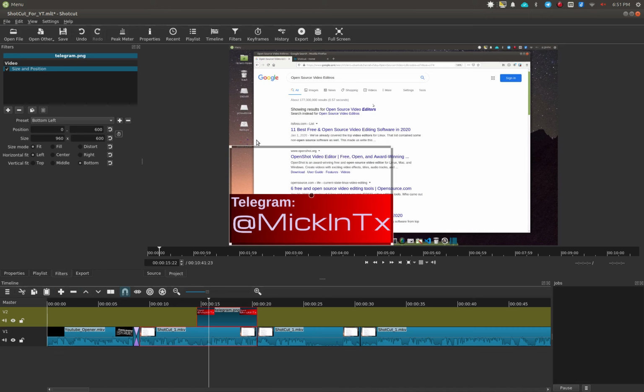And you see it shows up here. Now this frame goes away. It's just showing you the framing of what's going to be in the bottom left. The frame goes away, and you're just left with this in the end. Now that's one filter, size and position.